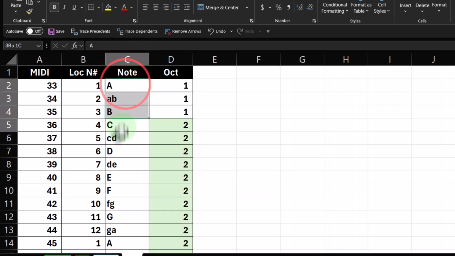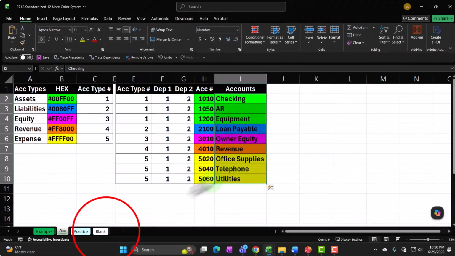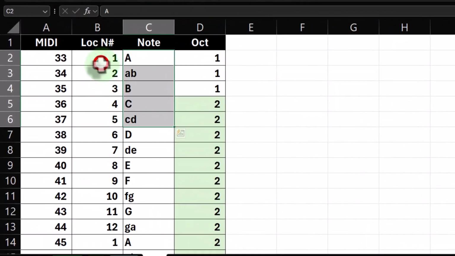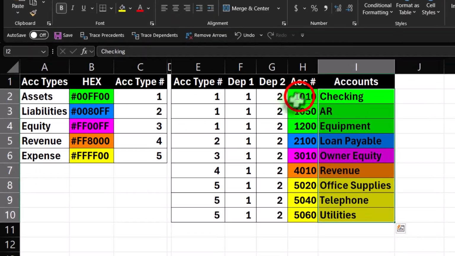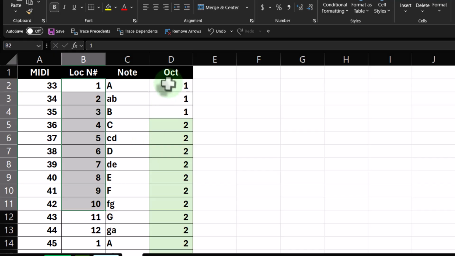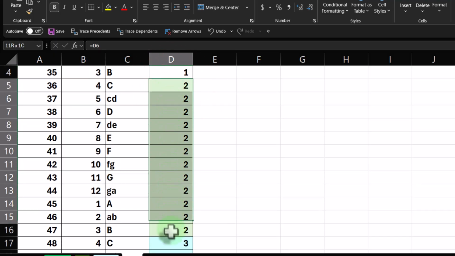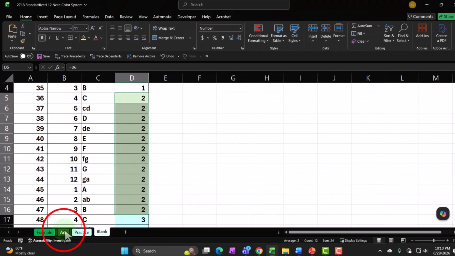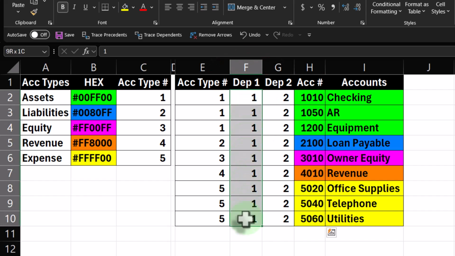Now, these notes are analogous to the accounts in our accounting system. Then we added our numbering system, which was analogous to account numbers. And then we added our octave situation. That's where we ran into the problem of C often being the starting point of an octave notation. And that is analogous to our table for the departments, which wasn't a perfect analogy, but we talked about that.